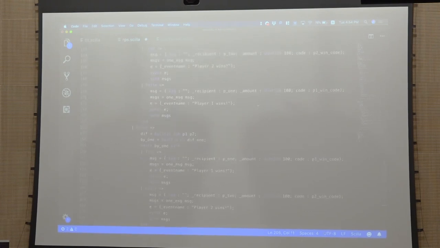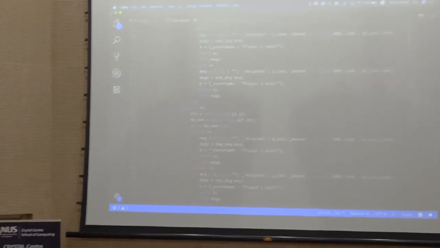So, any questions on how this contract is done? Is it available online? I will upload it to the same GitHub repo that you just downloaded from. Questions? If not, that's the end of our workshop. Hope you guys enjoyed it.